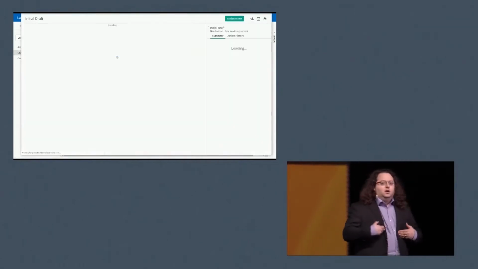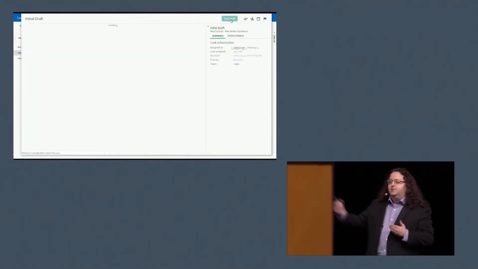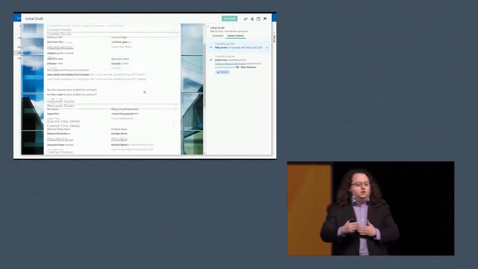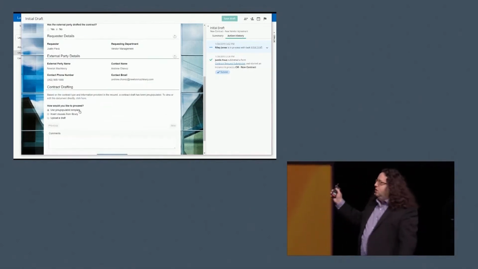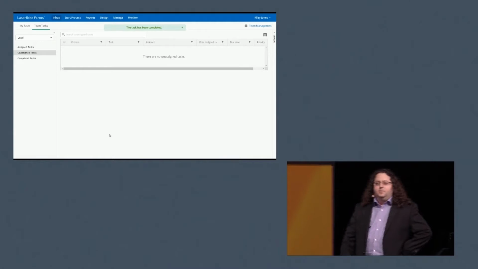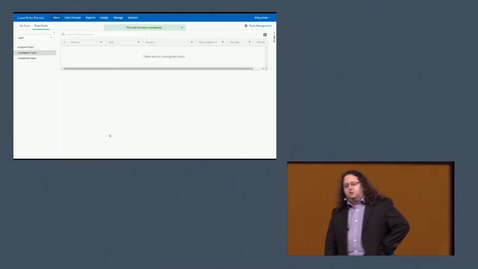So now I'm here doing the legal review, and I can open this up. It's been sent to me directly. I can look at all the information that was provided, and then I can select, okay, let's use this pre-populated template to dynamically create the contract. So what do I mean by that?